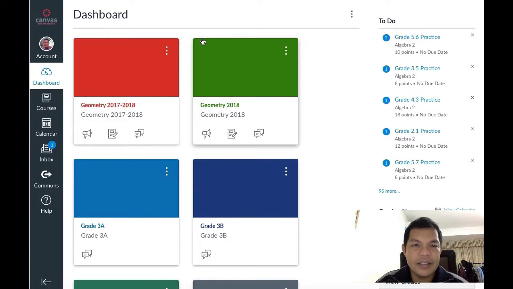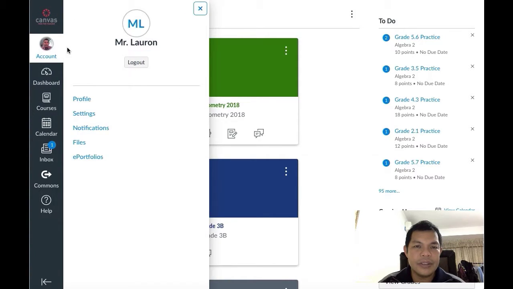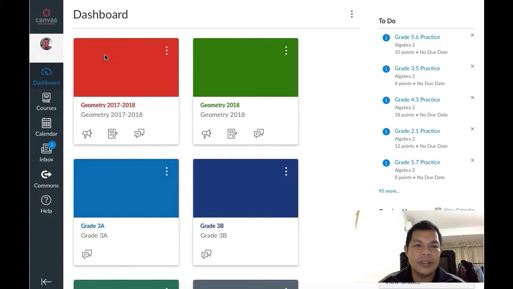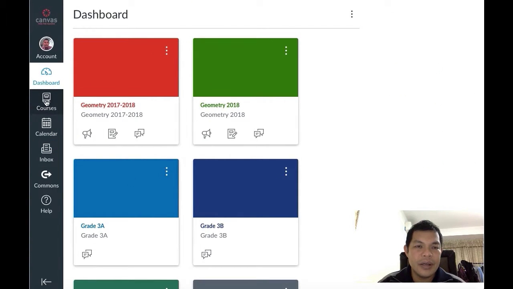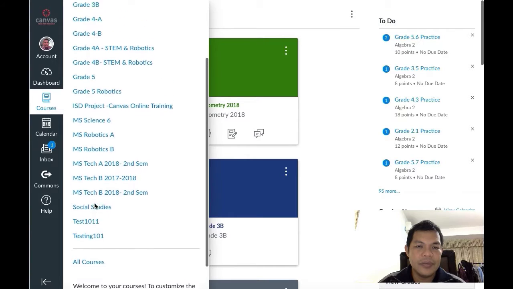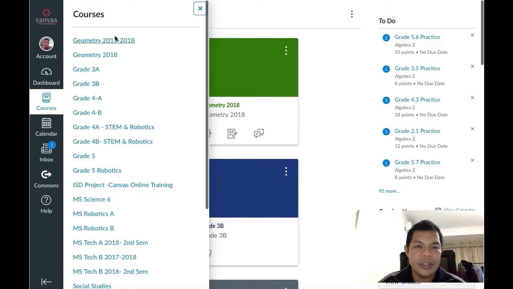So after you log in, you'll see this dashboard information in your page. On the left side, you see an account icon where you can change your profile and settings of your account. The dashboard part is this one that you're looking at right now. The courses will be listed here, all the courses that you've created. If you don't have a course yet, then this will be empty.